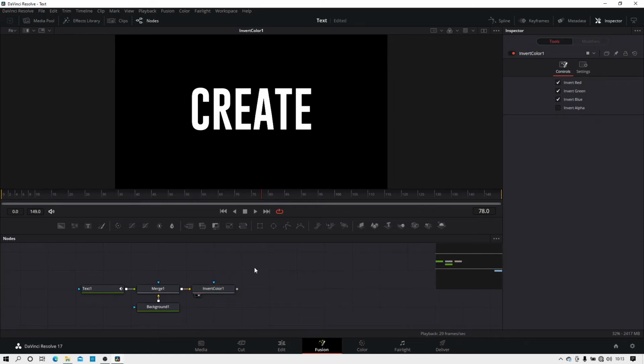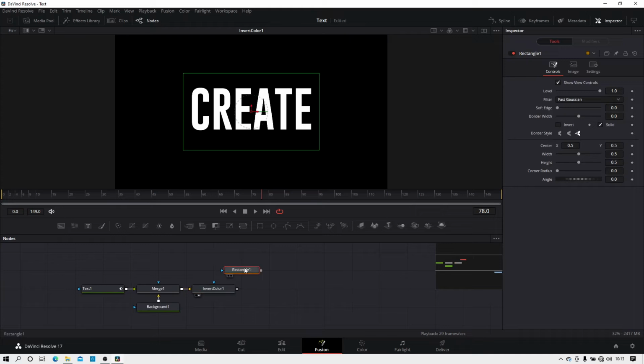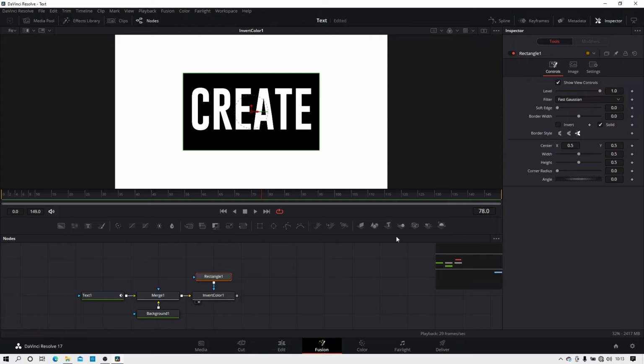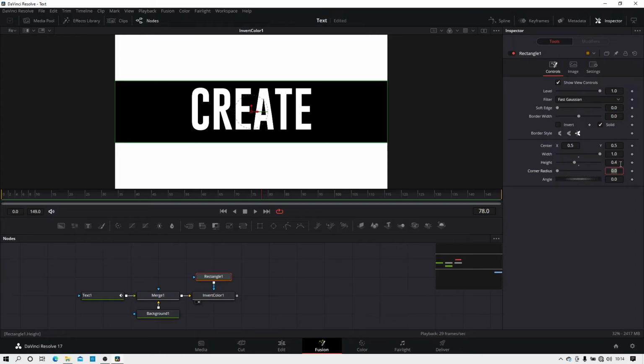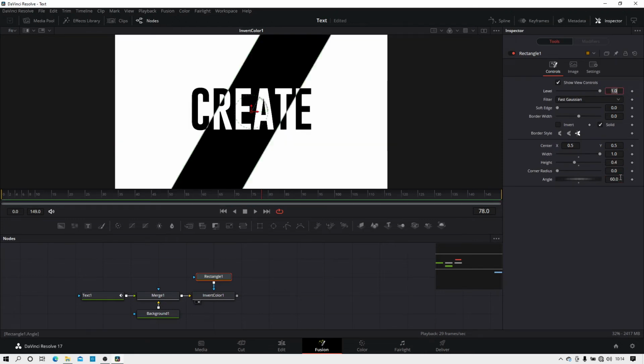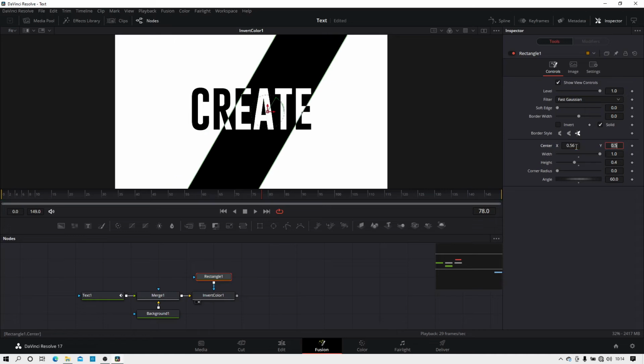Now we need to add a rectangle mask. For that, click on this icon to add a rectangle mask and connect this yellow point with this invert and go to the inspector window and let's do some settings with this rectangle and change the width value to 1 and change the height value to 0.4, hit enter and change the rotation value to 60 degrees, hit enter and make this center value 0.56, hit enter. It's too much. 0.55, hit enter.